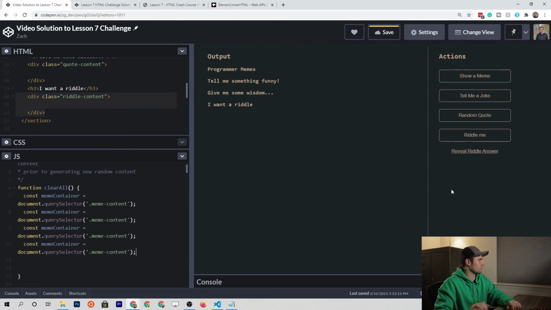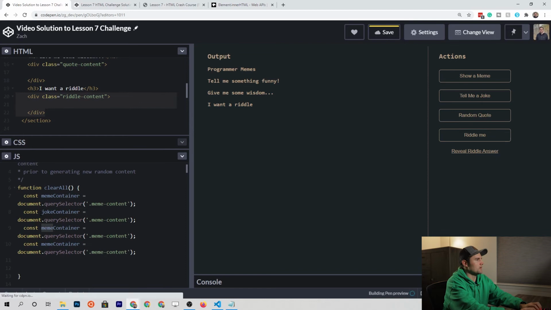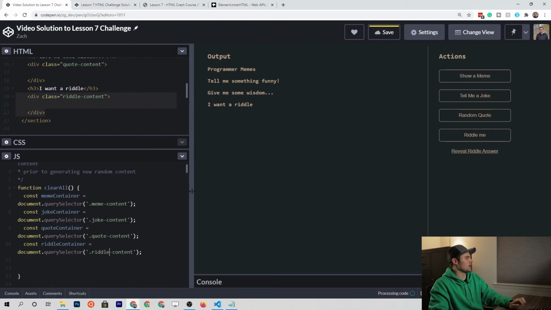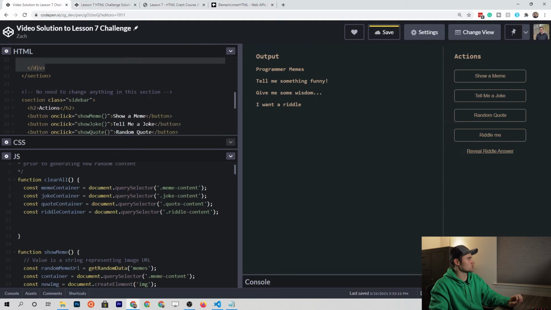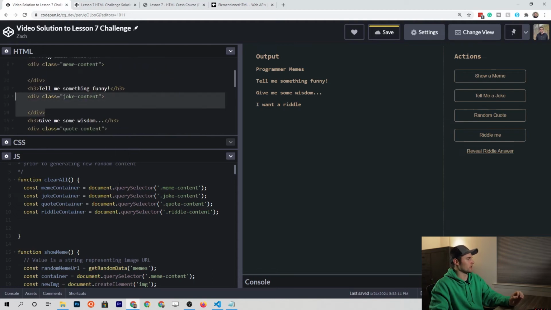So we're going to copy this down 4 times. We're going to say this one will be a joke container, this one will be a quote container, and this one will be a riddle container. And then we of course have to replace this with joke and quote and riddle. All right, so in this JavaScript that we just wrote, we are basically selecting each of these containers that should have the content that we're putting in.